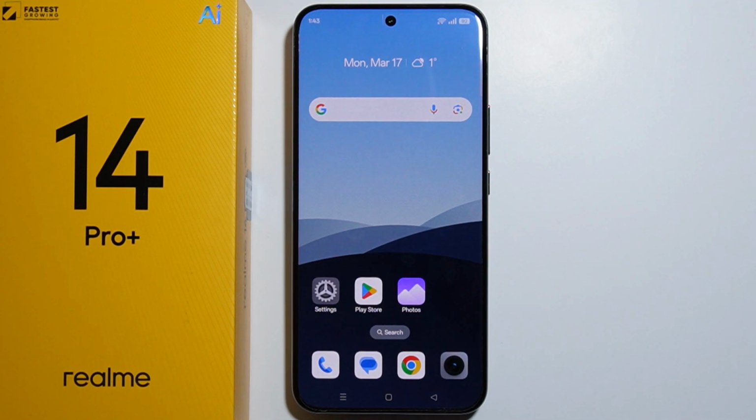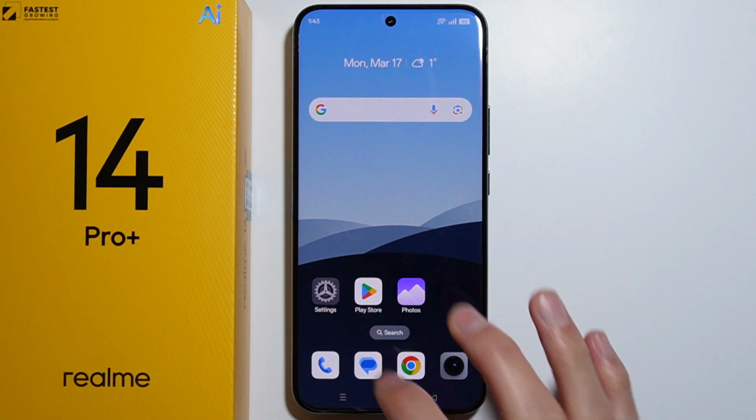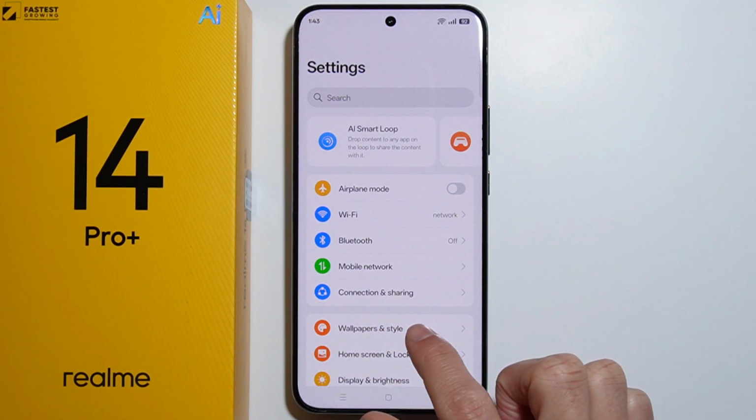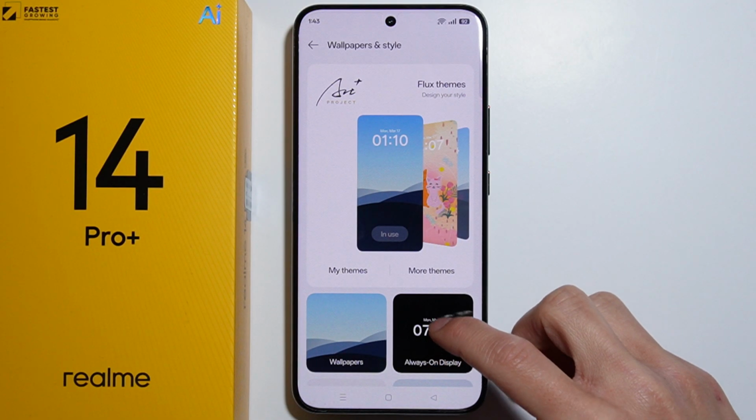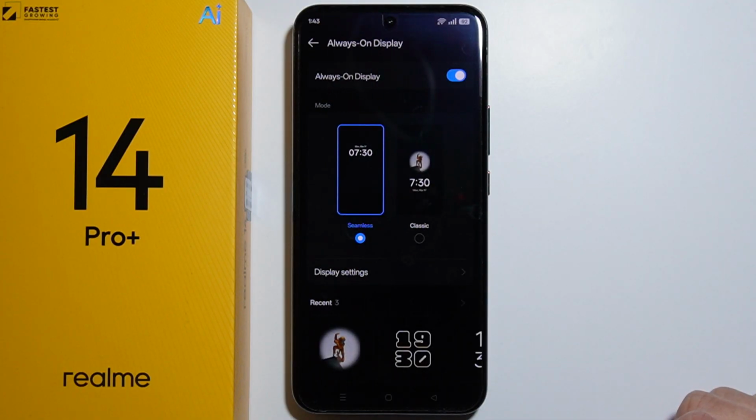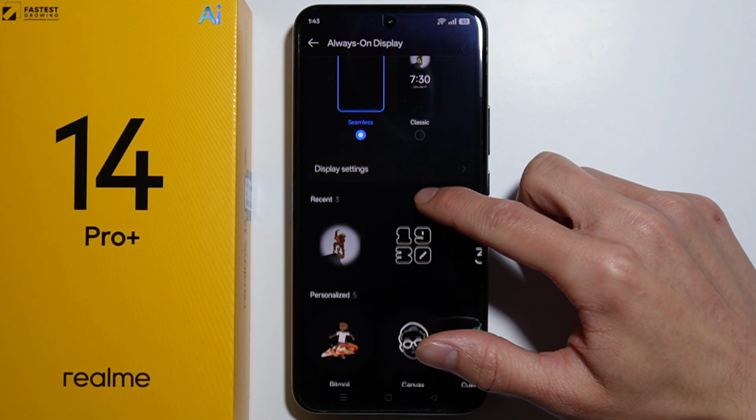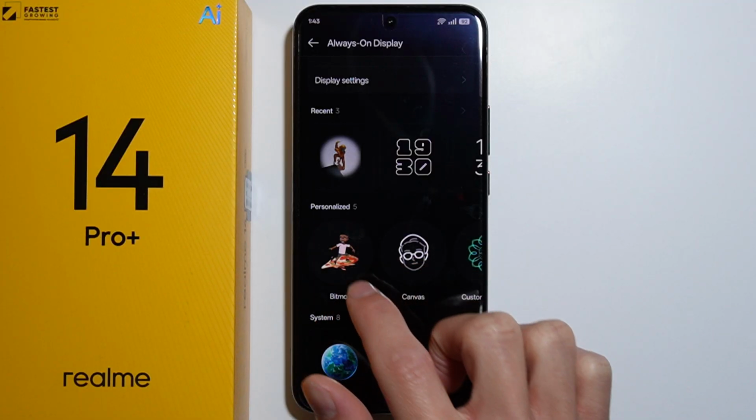Hello! To set a photo as always on display on the Realme 14 Pro Plus, first of all you will have to go into the settings. From here move into wallpapers and style, and here we have always on display. So let's go in there, and here you have to scroll down and you will see the personalized category.